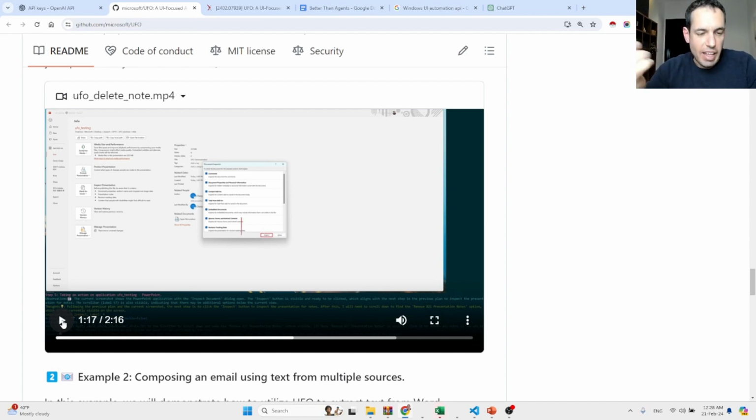So obviously, you can expect this to work because otherwise they wouldn't show this in the demonstration. But basically what they did here, they asked UFO to remove all the notes from the PowerPoint presentation, and UFO was able to go via the front end, click all the relevant buttons until the notes were removed.